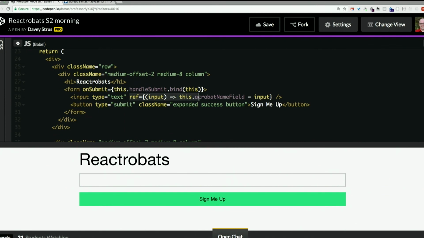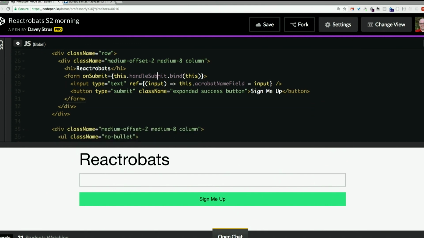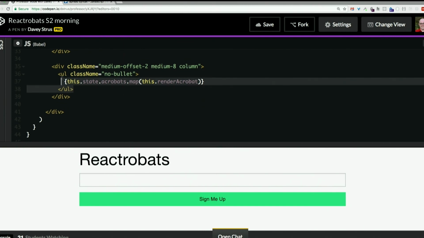We use a ref on this input. Again, other ways we could have done the same thing there. But now we can basically add things to the list. And this, at least, is quite a bit simpler than the way we had to render a list item before.